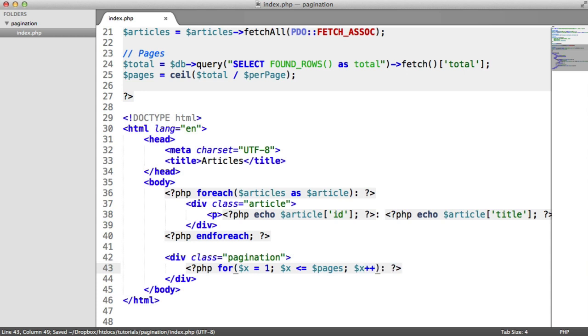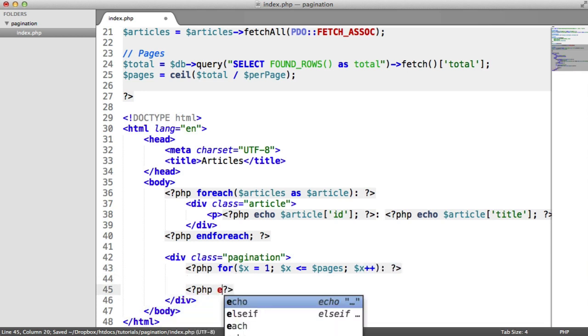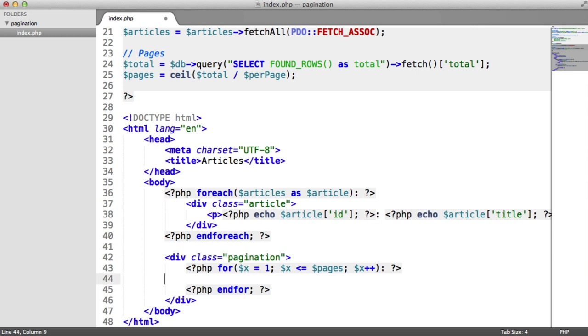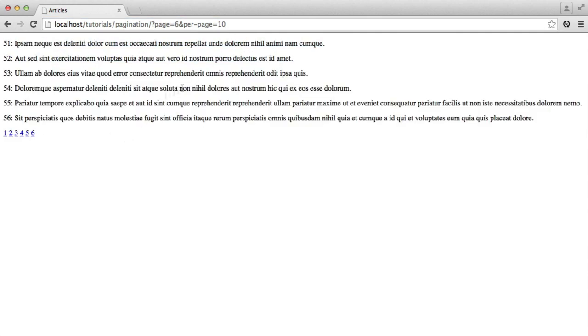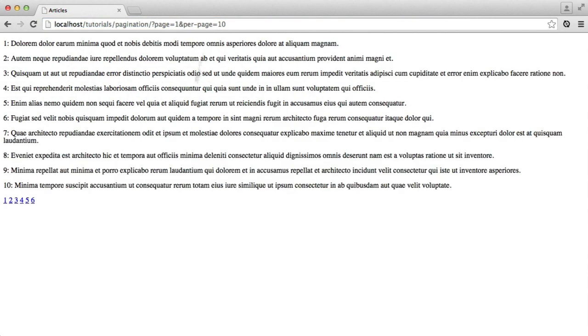We increment x, and let's go ahead and end that for just there. And inside of here, I'm just going to create an anchor. We'll not do the href for now, but we will output the page number. So let's echo x, and that's it. So now we have the following. We've got 56 pages. It's pretty long, but say we had 10 per page, we've got 6 pages. And let's go back to page 1.